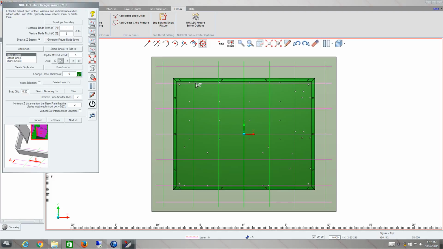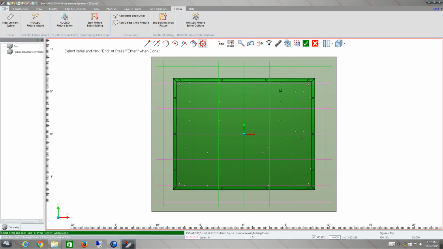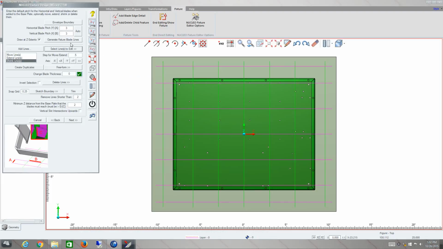What I want to do though is my welding torch is going to come into these corners from the outside. So I've got a little bit of a problem getting my torch in here. So what I'll do is I'll just shrink those lines back. So select shrink and select the 4 outside lines. So 1, 2, 3, 4. And then I'll just say shrink them back 2 inches. So minus x, plus x, minus y, plus y.